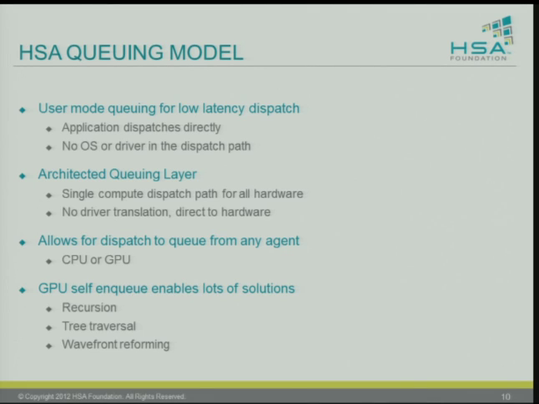The HSA queuing model. This is the piece that the third deep dive will cover. This will describe how and why we do user mode queuing for low latency dispatch of compute jobs. The application is able to dispatch directly. This means there's no need for a driver and an operating system between the dispatch and your execution on hardware. As I mentioned, it's architected, a single dispatch packet format for all hardware vendors, a single target for software to use.